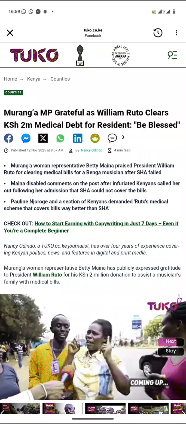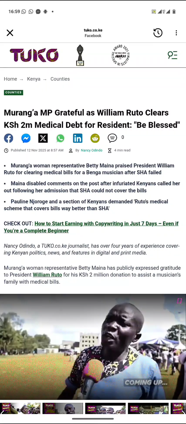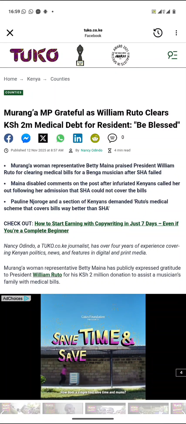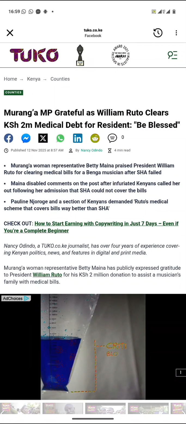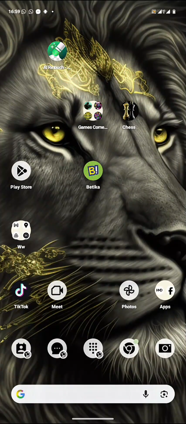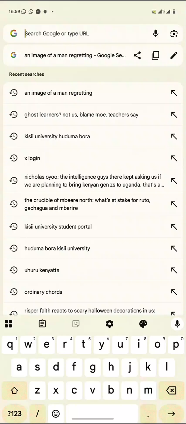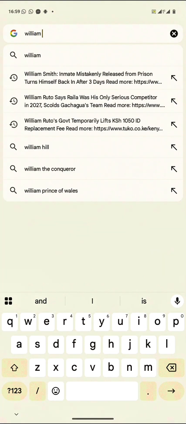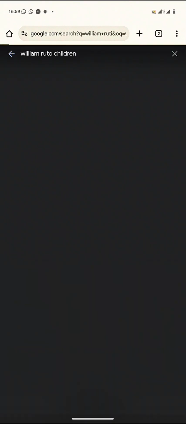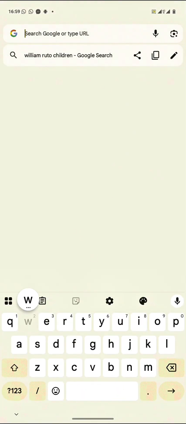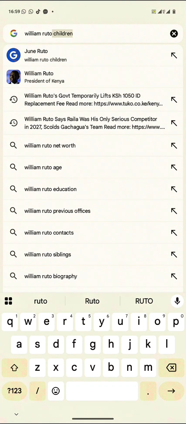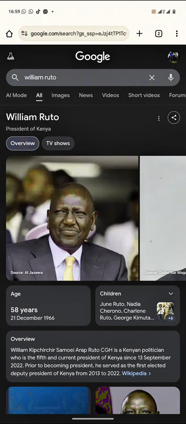For such stories that talk about celebrities and political figures, you will have to go to Chrome and search for either Murang'a MP or William Ruto. Myself, I will use William Ruto. So I'll search William Ruto in Chrome. You see, it has popped up here. You'll just click on William Ruto, then it will bring you here.